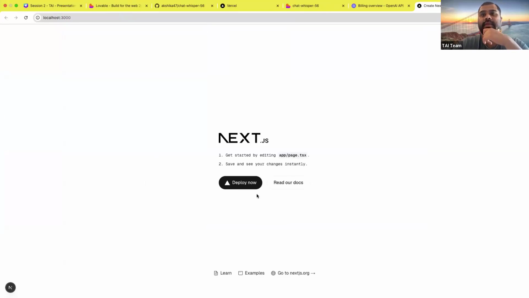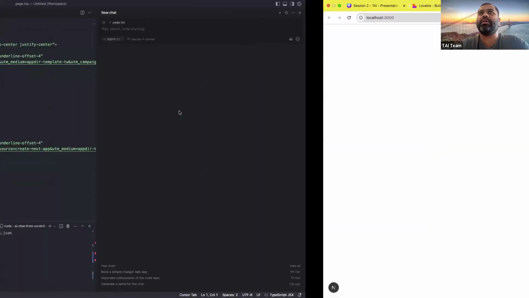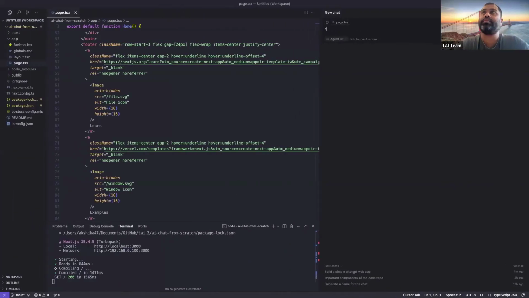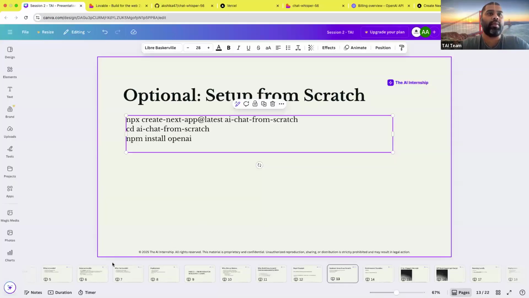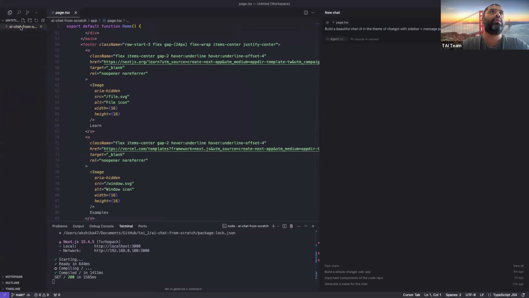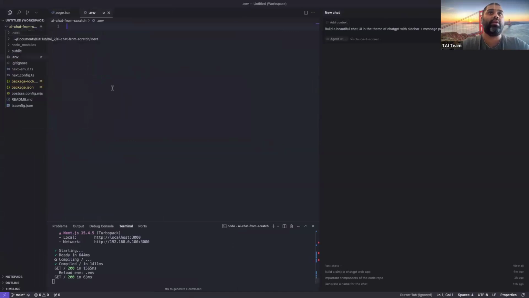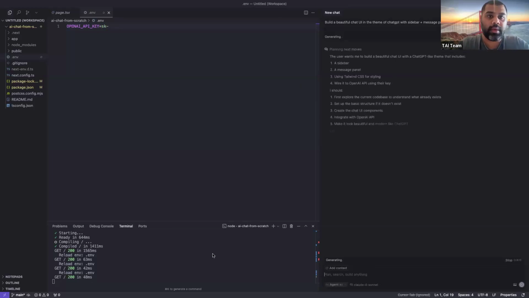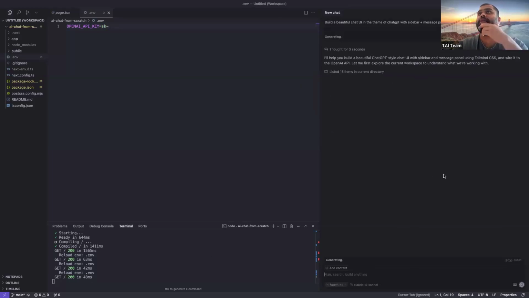This is the basic Next.js app, but we're going to try and see if we can create a GPT style one here. So we can go to the same prompt that we used on Lovable. Also, create a .env file here. Sometimes this gets overwritten, but if that happens, I'll copy paste it again. I'll just leave it like this, and I'll add that in a bit. I'll let that run through.